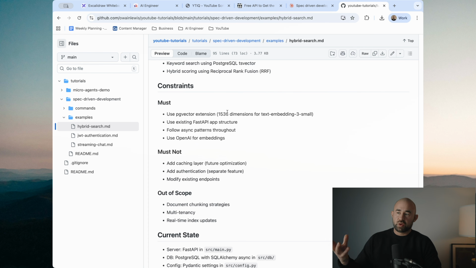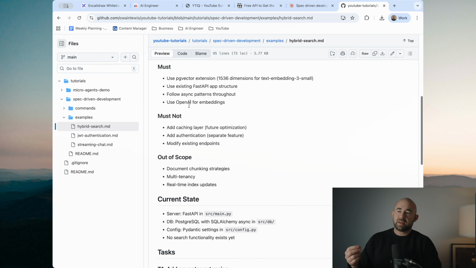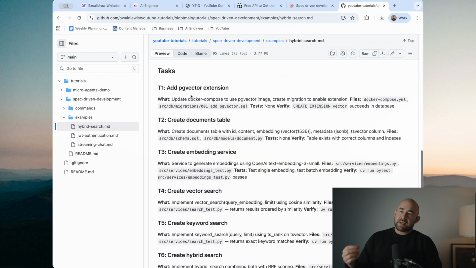So what dimensions we want to use for the text embeddings. We're going to use FastAPI. We want to use the OpenAI library for embeddings. So again, we break this down into a number of tasks. So we start by adding the PG vector extension.